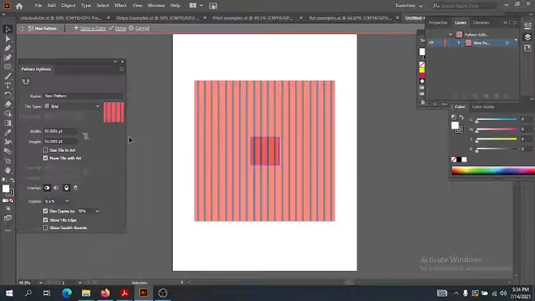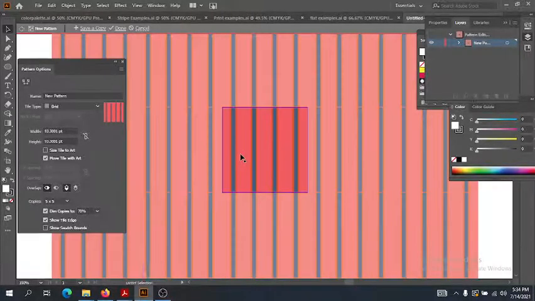And depending on how you have your stripes placed in your pattern repeat, you might need to adjust. So if there was a little bit of unevenness on one side or the other, you might need to just adjust it a little bit. Mine look pretty good. I'm gonna zoom in and just double check.